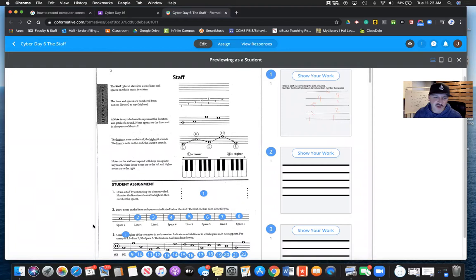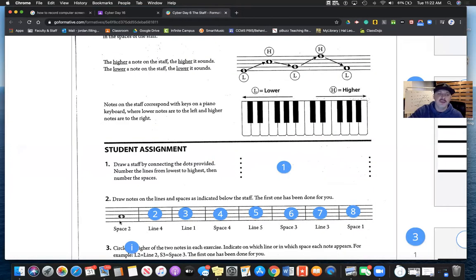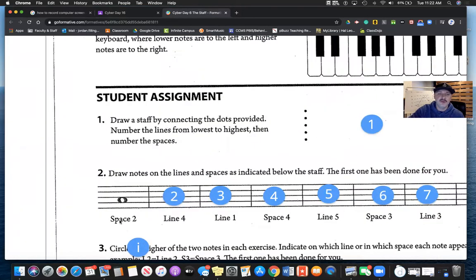Number 2 says, draw the notes on the lines and spaces as indicated below the staff. The first one has been done for you. So if you look on this one, I don't know if I can zoom in. Ooh, look at that. So it said on number 2 to put the note on space 2. Okay, so what I need to do, I count up from the bottom, 1, 2, and I draw it right there. Okay, now question number 2 asks us to put it on line number 4.